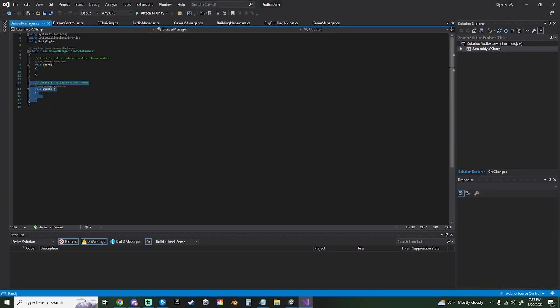Okay, let's do some setup. We're going to remove Update here. I'm going to remove this line just to make it a little bit easier to read, a little bit less noisy. And the first thing that we're going to do is create a set of serialized variables.